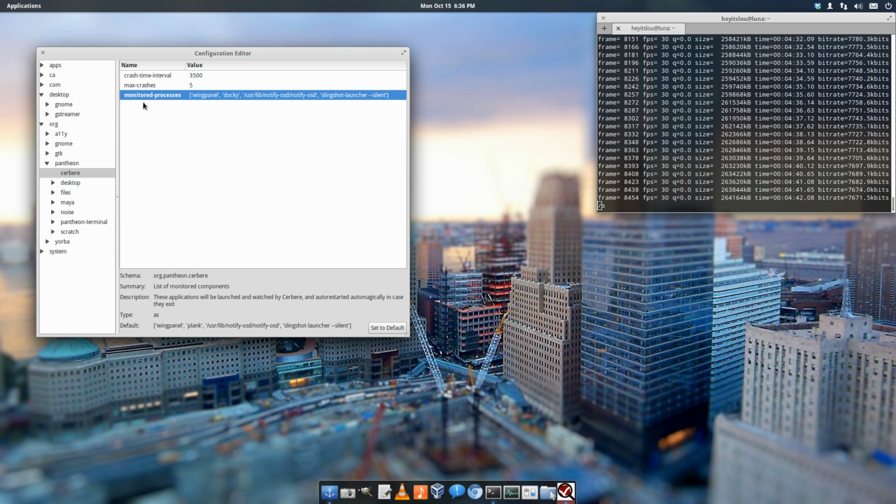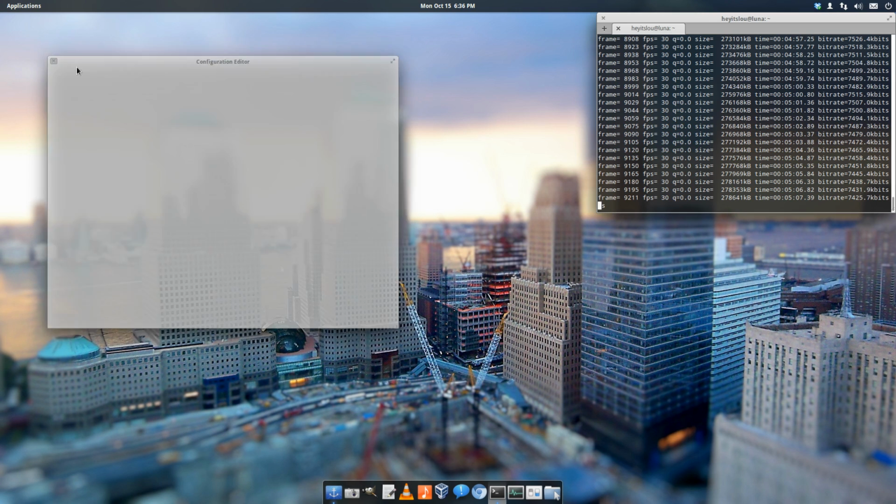As you can see right here in the monitored processes, it says wing panel, comma, and then you can see it says Docky. By default, it's going to say Plank. All you've got to do is select inside of this box here, get rid of the word Plank, and then make sure that you just type in Docky. And that's it. As soon as you click anywhere out of that box, Docky will pop open.